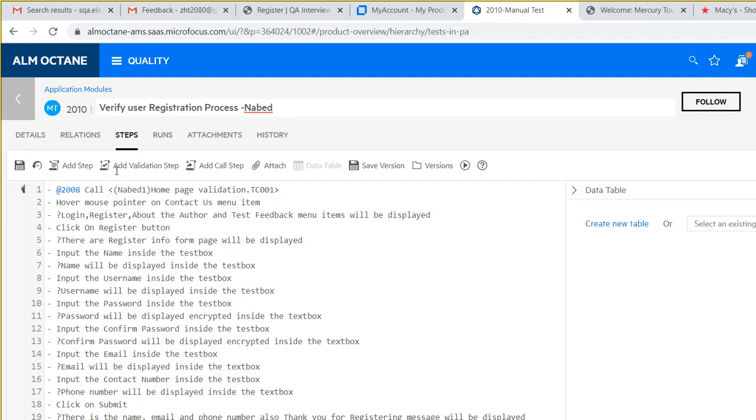So hover mouse pointer on contact us menu item, login, register, about the author, test feedback menu items will be displayed, right? Then click on register. This is again click on register. This is not a button. This is not a button. What is that? Click on register.